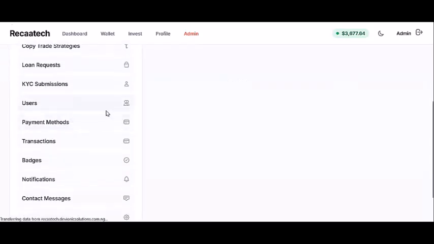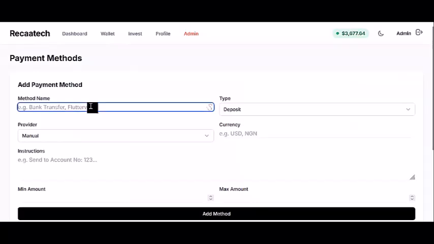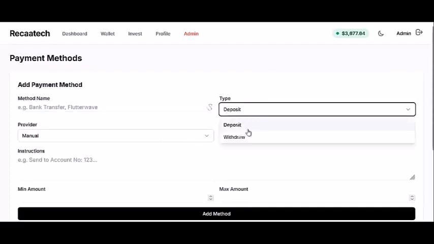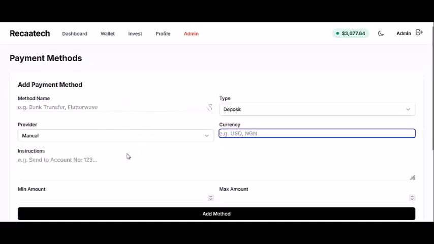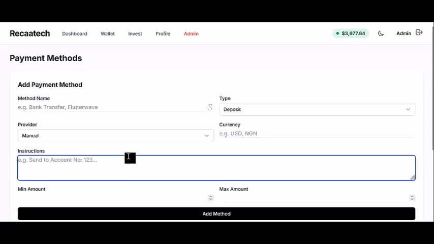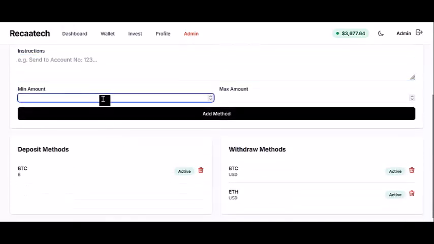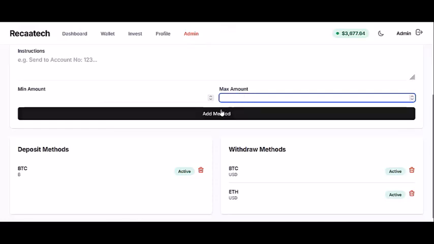Here you have the payment method on this website. So you can choose to add a new payment method. Okay, so let's say you can choose to add, let's say, bank transfer. You can say this is for only deposit or withdrawal. Then click on manual or automated. Put in the currency, put in the instruction, which will be the address or the account number, put in the minimum and put in the maximum. Click on add method.